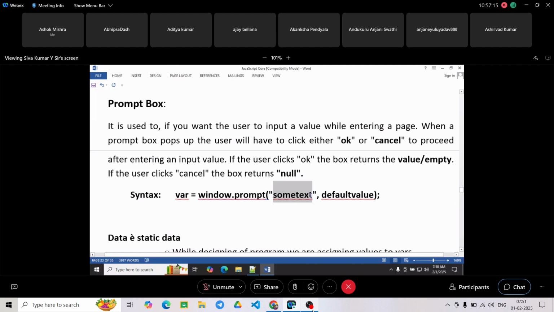So whatever data the user gives, the data is stored into this variable. If the user does not give any value, a blank is stored here. If the user gives the data, the given data is stored.